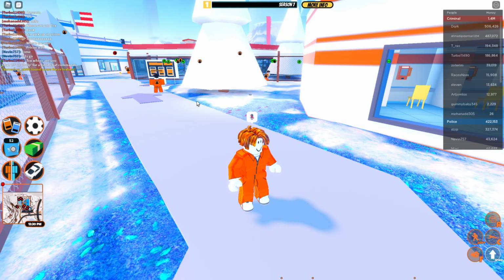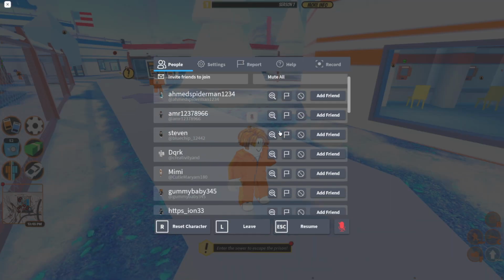And as you guys can see, I'm now in Roblox Jailbreak, and this game does have voice chat enabled. Simply press ESC, and then you can mute yourself in the menu, or unmute yourself. So this is unmuted, everyone can now hear me. To mute it, click it again.